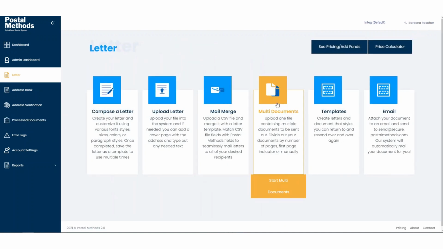So that's an overview of our multi-doc function. It's a really great one that you want to use for a lot of different ways. If you have any questions, you can always call us at Postal Methods, and then you can also email us at support@postalmethods.com.